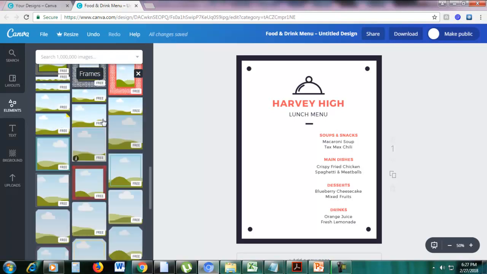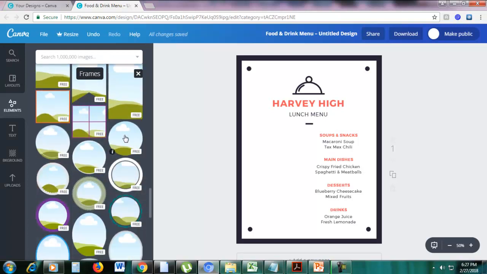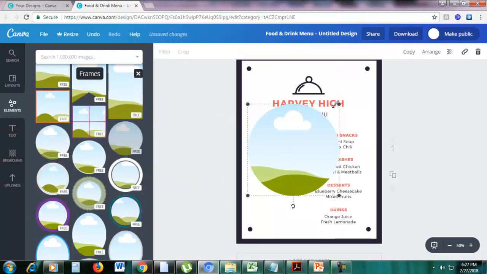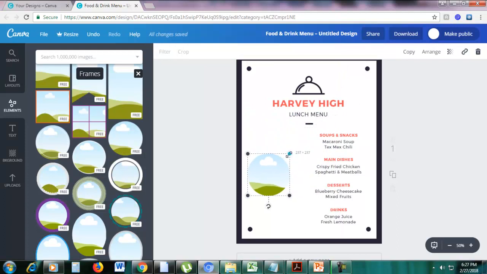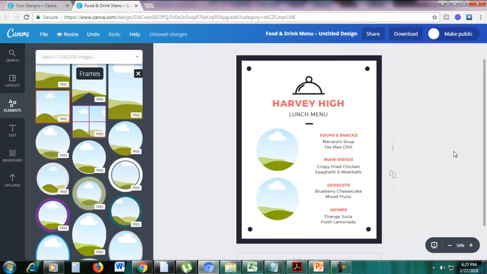Let me scroll down because I want to have a circular frame. Let me drag this frame. Let's make this smaller, and I want to copy this frame, so just click copy. The menu items here are crispy fried chicken, mixed fruits, etc.